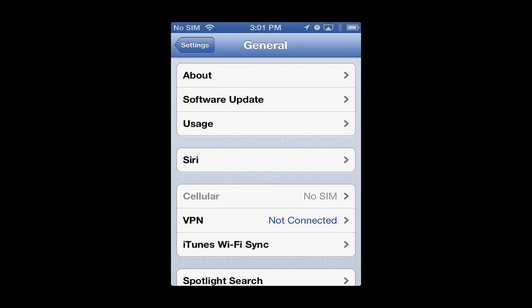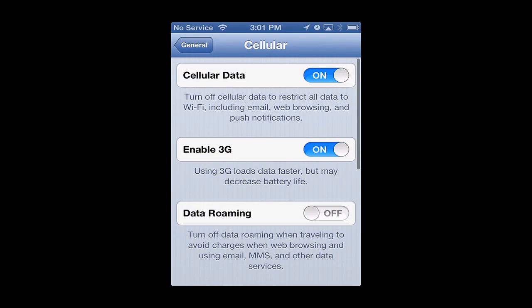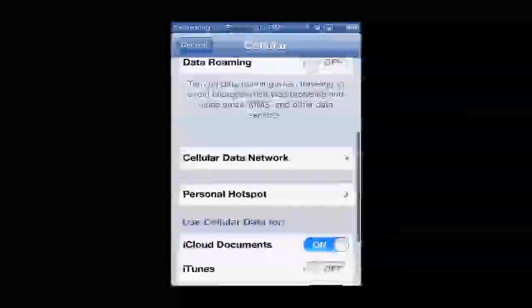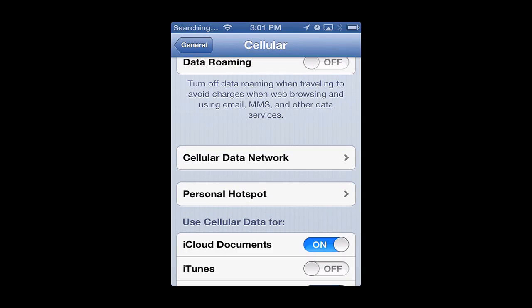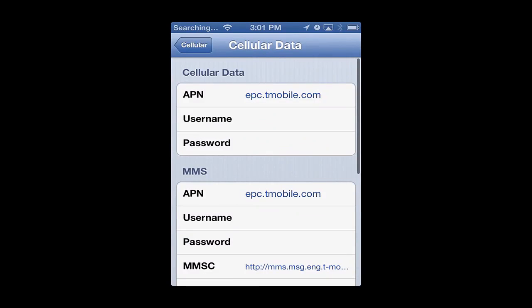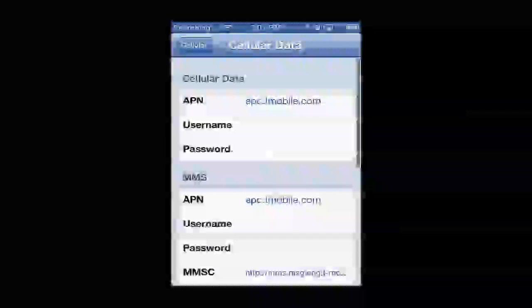Now I'm going to insert the T-Mobile SIM in. In a few seconds, you should see the cellular tab comes on. Now I got it on, and now you see right here, this wasn't here before, which is the cellular data network. You click here, now you got this stuff in. Now this is T-Mobile information, which really won't do any good with Straight Talk.